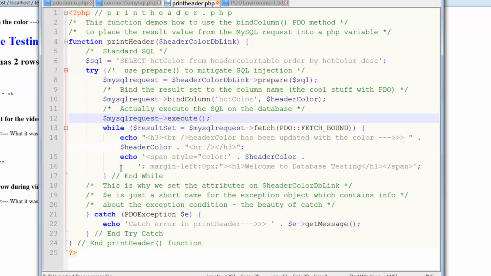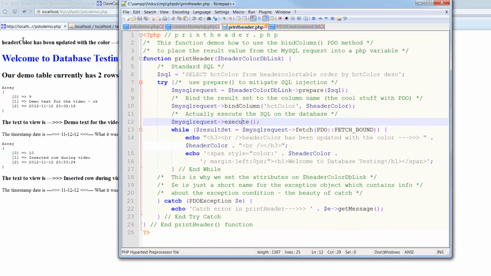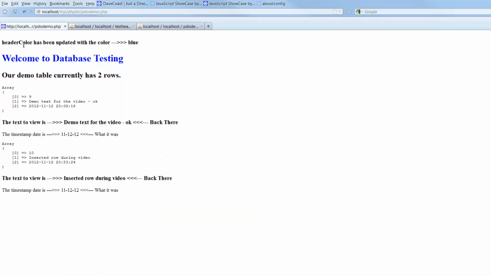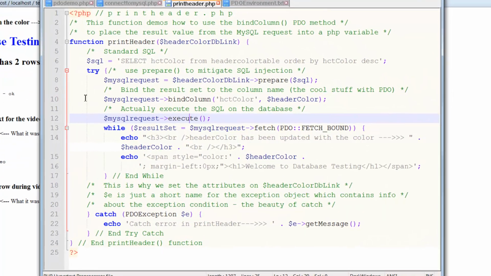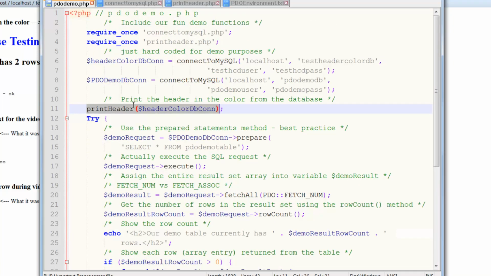And that's our print header piece. Notice that we print out two things here. Header color has been updated with the color. That's this line over here. And the second thing is this actual heading. Let me bring the code back up here. Welcome to database testing. You notice that this is part of the while, so there can be more than one of these, and we're going to see that in a second. I just wanted to make a quick buzz through of the code, and then we'll walk through it slowly.